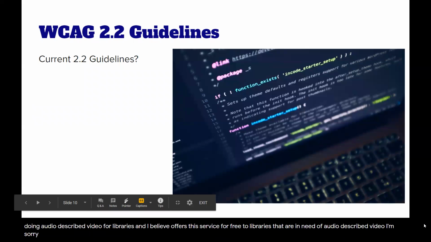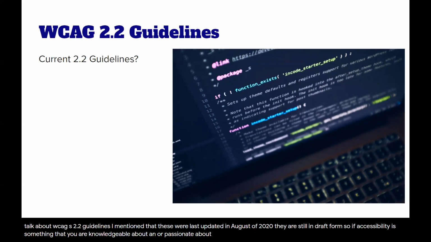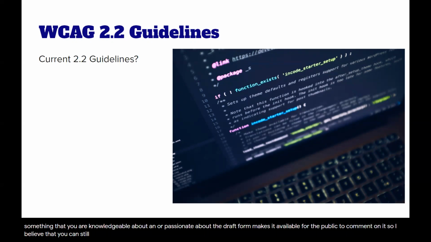Next, I want to talk about WCAG's 2.2 guidelines. I mentioned that these were last updated in August of 2020. They're still in draft form. So if accessibility is something that you are knowledgeable about or passionate about, the draft form makes it available for the public to comment on it. So I believe that you can still make comments to that if you so desire.